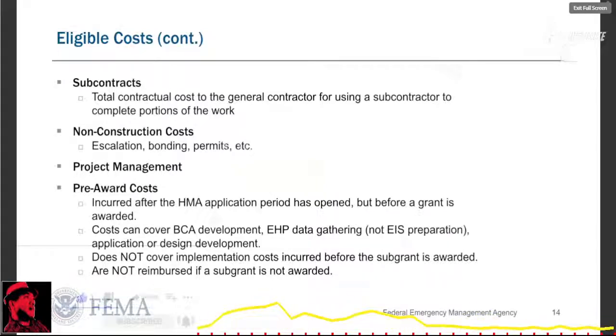Pre-award costs are costs that are incurred after each application period has opened but before the grant is awarded. Pre-award costs may cover BCA development, application development, design development, or EHP data gathering. However, it doesn't cover the preparation of environmental impact statement. That's a big thing. Pre-award cost does not cover implementation costs incurred before the sub-grant is awarded. And pre-award costs are not reimbursed if the sub-grant is not awarded. This is very important here.